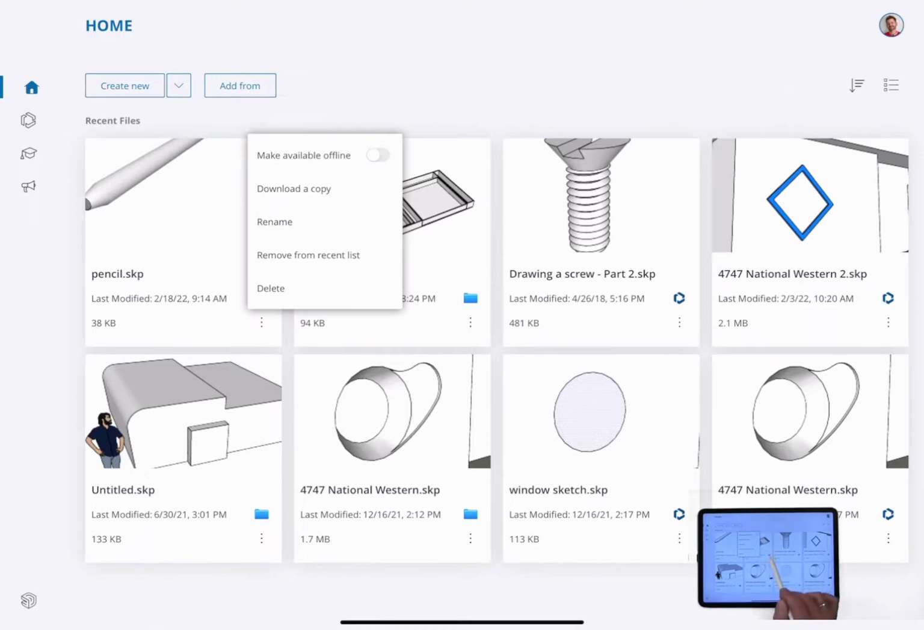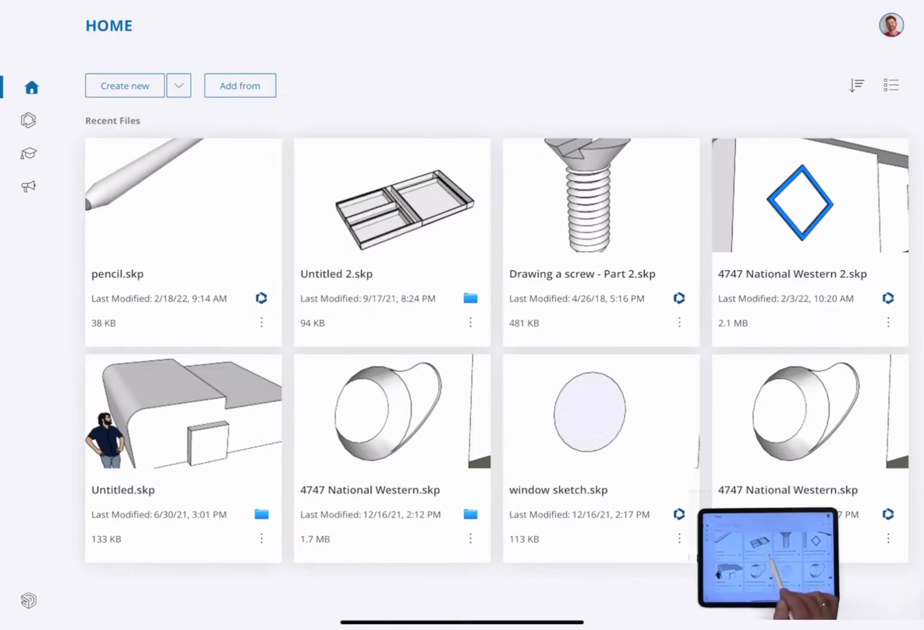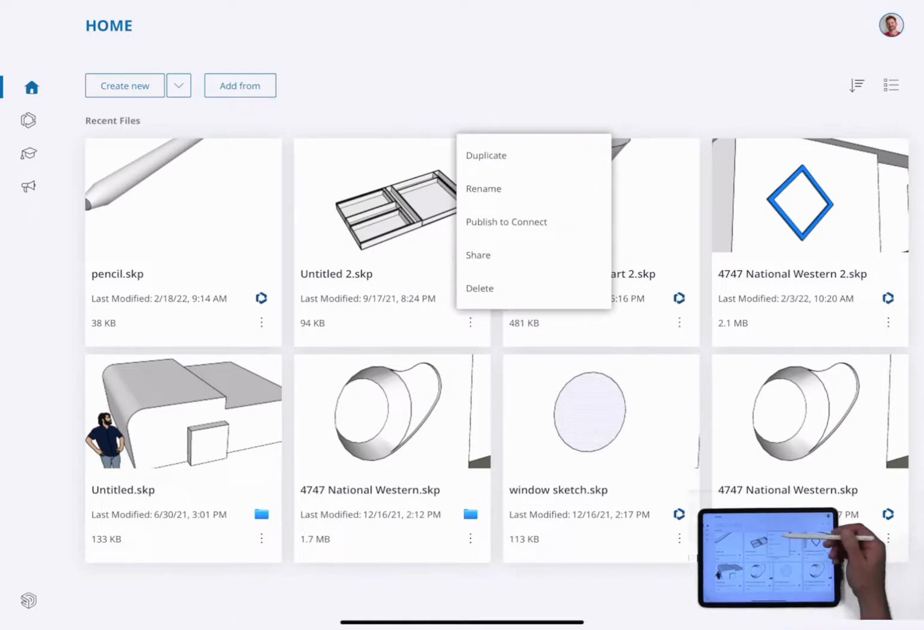If I come over here and click on this one with the folder, let's look at this first before we do anything there. See how I don't have the Make Available Offline anymore? I do have an option to Publish to Connect, which will put this from my iPad back up onto Connect. I also have the option to duplicate, same as I saw before, rename, delete, and then I have this option, share. Clicking share will actually open your messaging options, so I can actually send this file directly from my iPad to someone else.